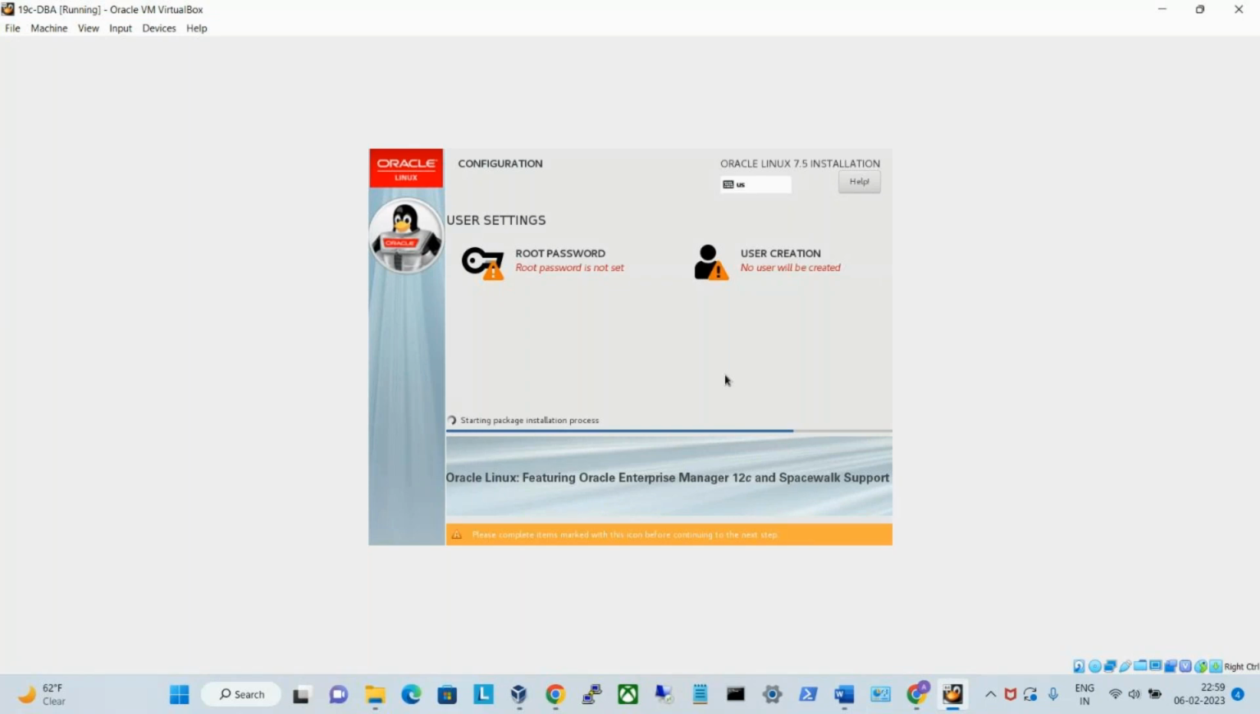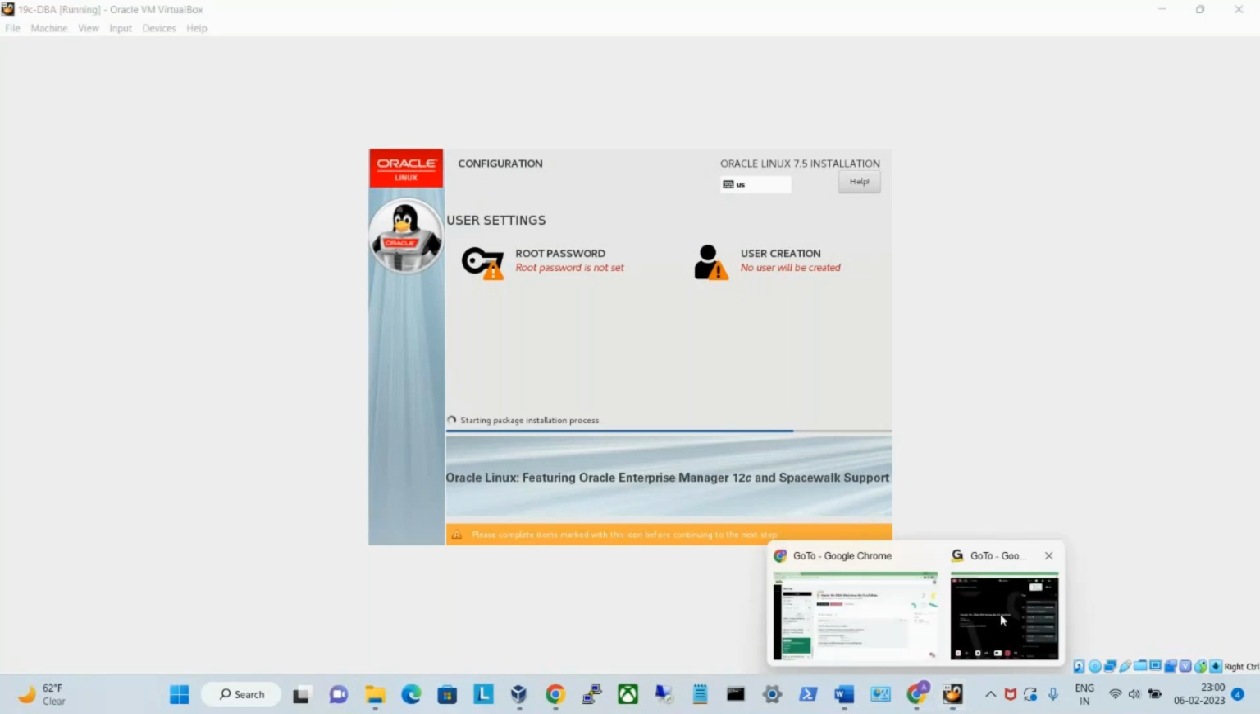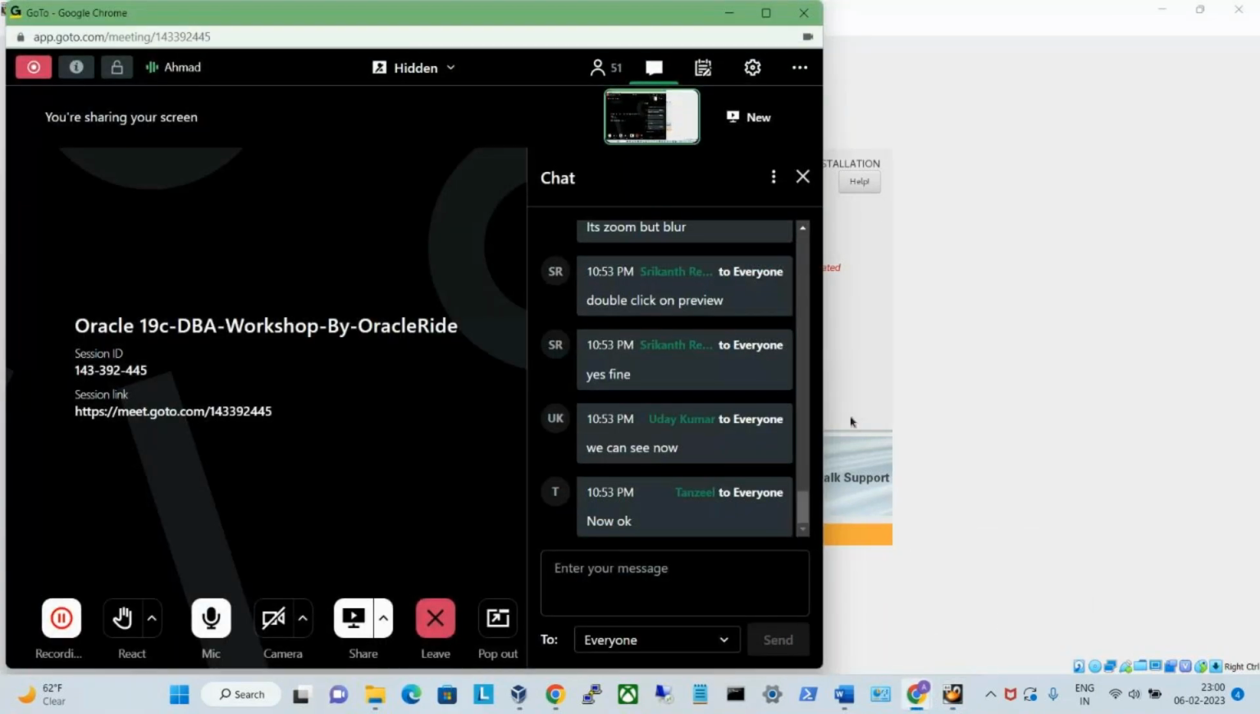Okay, because I want to capture every process which is coming on the screen, what stages it actually passes. So that's why I'm not stopping this installation process. Okay. So this is the way we install Oracle Enterprise Linux or Linux platform, whatever. Okay.